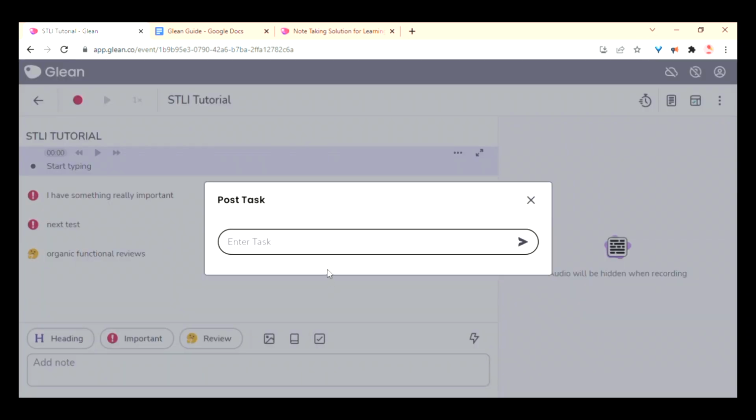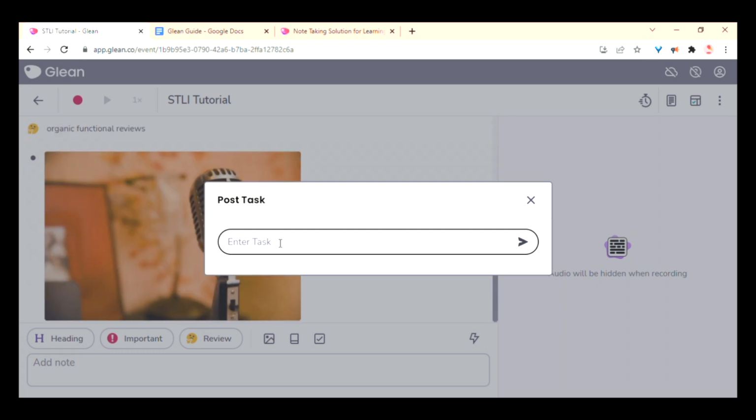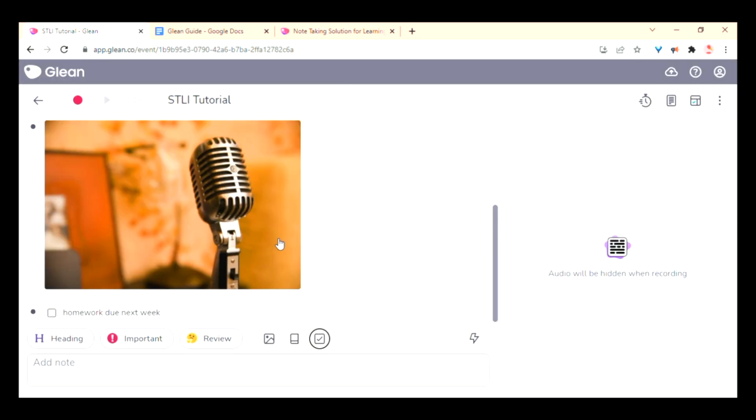And you can also create tasks in Glean. So if you're taking notes and you want to add a specific task, like say your professor says that you have homework due next week Thursday, you can add that as a task and it'll have a little checkbox next to it. Whenever you do that, you can check it off and you'll be able to keep track of tasks that way as well. And similar to adding images, you can also add a definition.